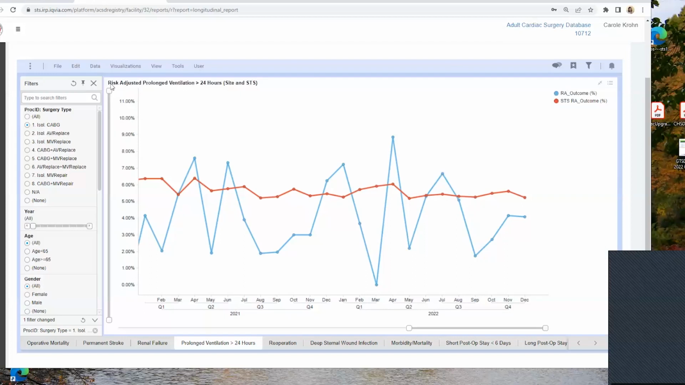So this last screen is the risk adjusted prolonged ventilation greater than 24 hours. It's your site and STS, your risk adjusted outcomes. The site is performing better than what the STS is performing for the risk adjusted STS overall outcomes for these last 3 months here. Here they get a little wonky.